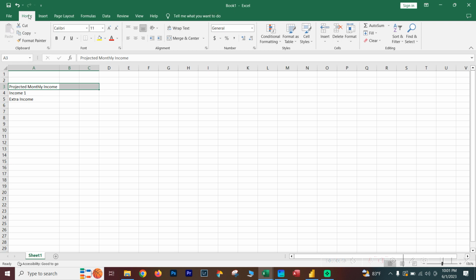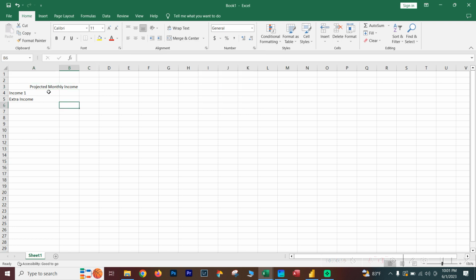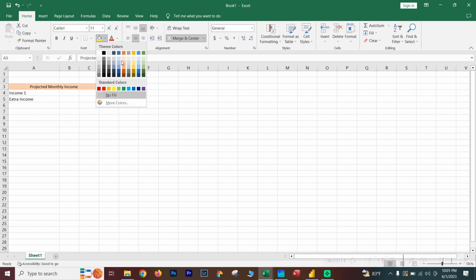this. On the top in the home section, you have merge and center. I usually just use this portion if I want to combine and center the content of those selected cells. It's a really good way to label and make things look a little bit more presentable. So kind of like that. And I'm going to color code it by just clicking it and filling in that color.